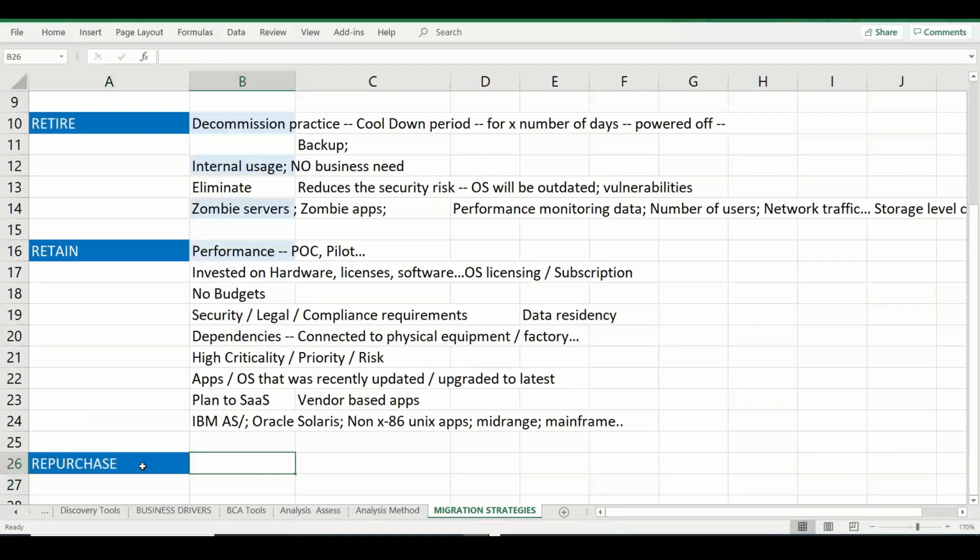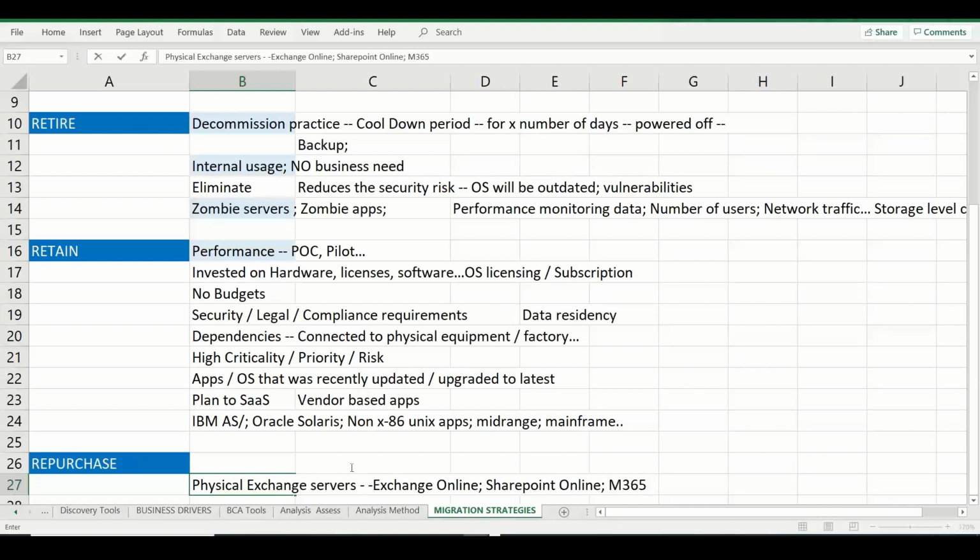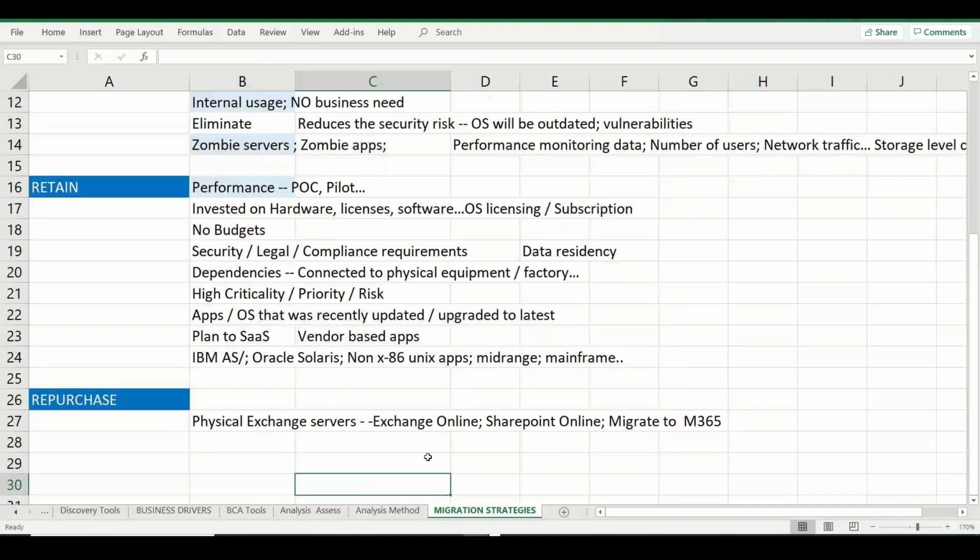So if they go for Exchange Online, from physical Exchange servers to Exchange Online, or SharePoint Server to SharePoint Online, and then maybe to Microsoft Office 365 or something like that, you are completely dropping what you have in hand and migrating to Office 365. That way you are eliminating the dependency on the physical servers, licensing, operating system, and all those things are completely dropped out, and it is called drop and shop.